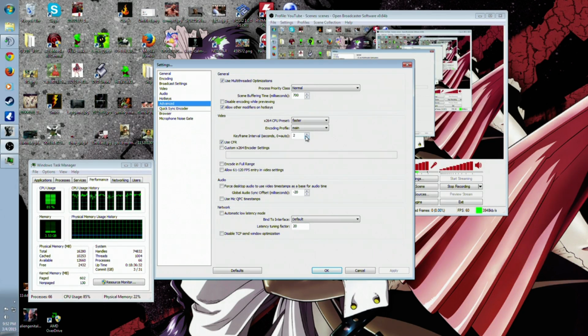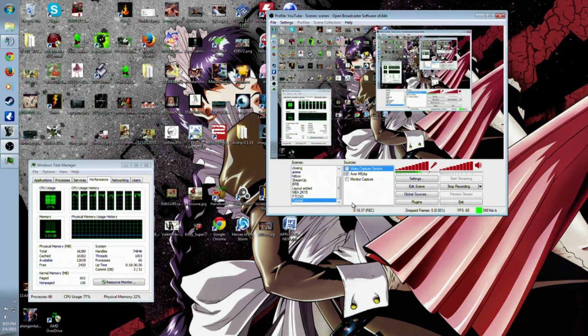Keyframe interval is 2 seconds. I'm sorry, not 2 seconds. Good grief. 2. I was reading seconds right here, but 2 is the interval that pretty much everybody says it needs to be set to. And that's about it. That's everything to set up OBS to get you started, get you streaming, and get you going. We'll go over a couple of other things here.